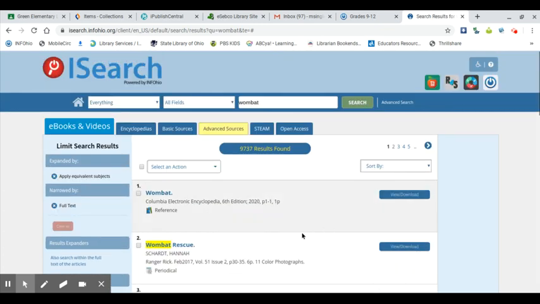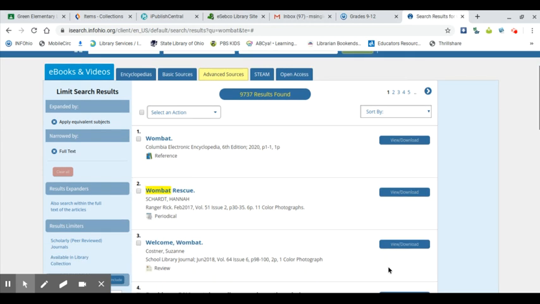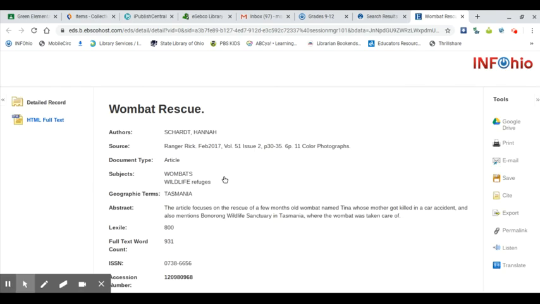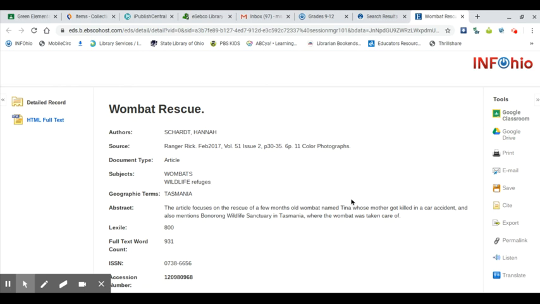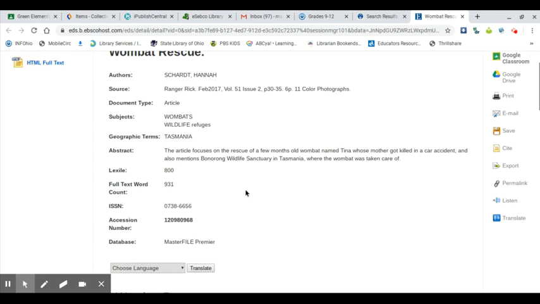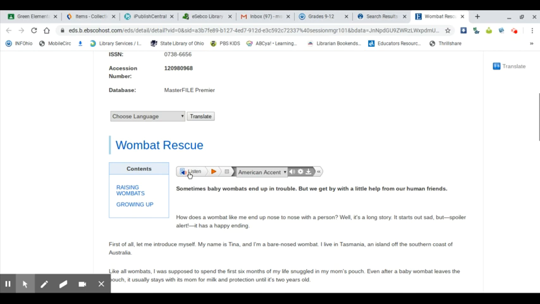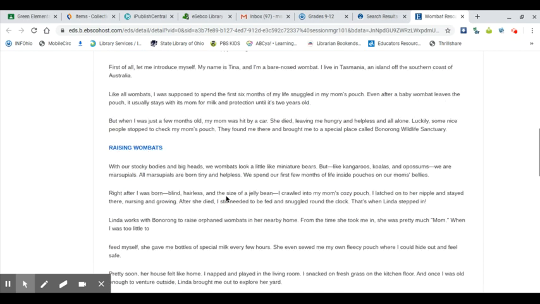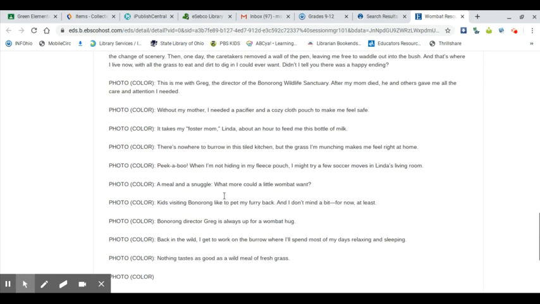Like the others, if there is a PDF, you're going to get the pictures. But with Ranger Rick, it says a periodical. It says 11 color photographs. But if I download that resource, because it's only available as an HTML, I'm going to get my information. I can have it read to me. But when I get down to the bottom, here are my 11 pictures. So I know it was a color photo, and here's the caption.